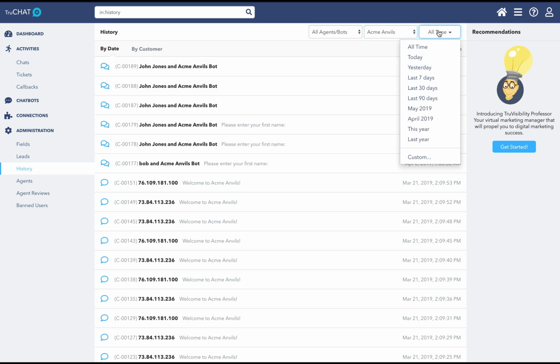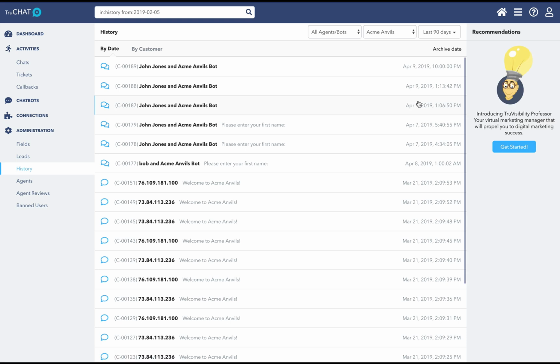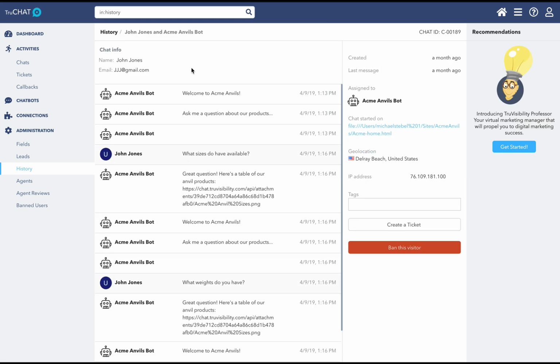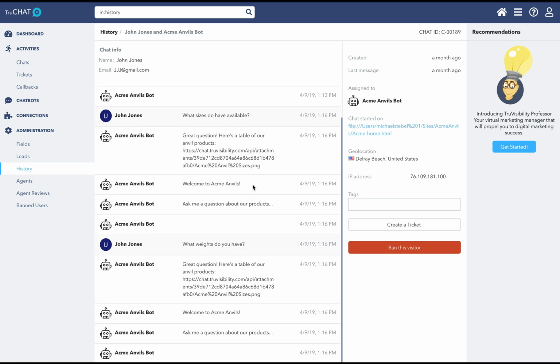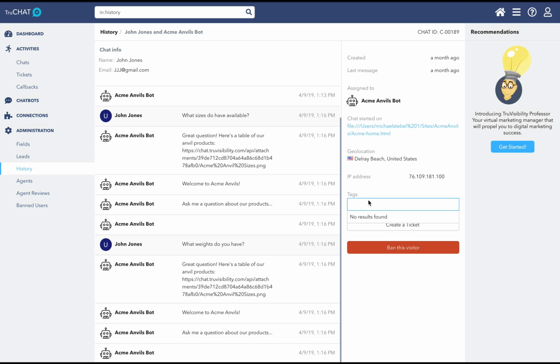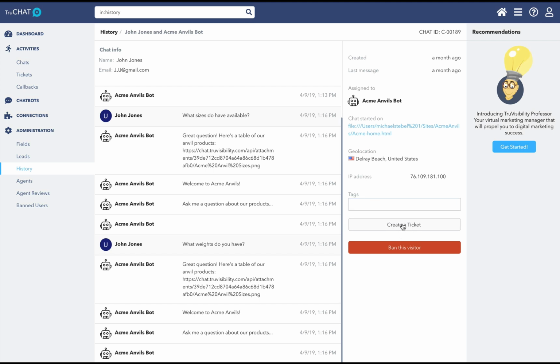I can also filter by time and date as well. Let's look at the last 90 days. Clicking on a chat session allows you to see the entire transcript of that chat session. You can also tag the session and even create a ticket, which we'll discuss under tickets.